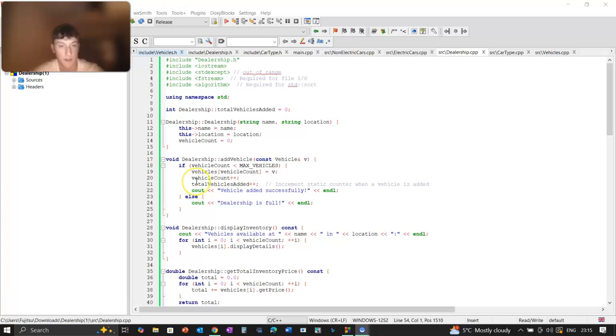Hi there, my name is Jan Stana and I'll be going through assignment 3 of my software project. The project is on the dealership, so I'll just be going through the new code that I've added.